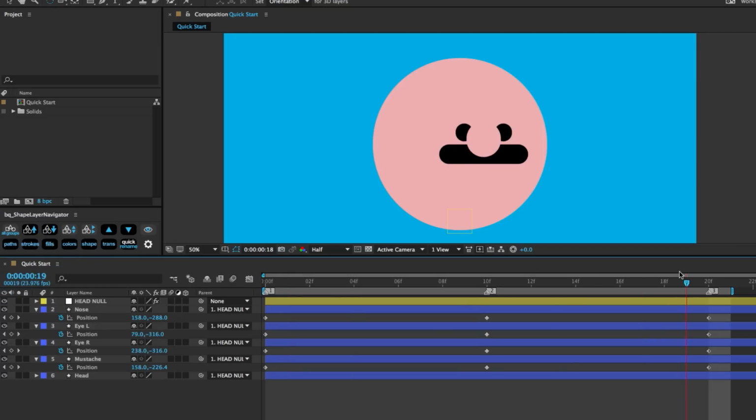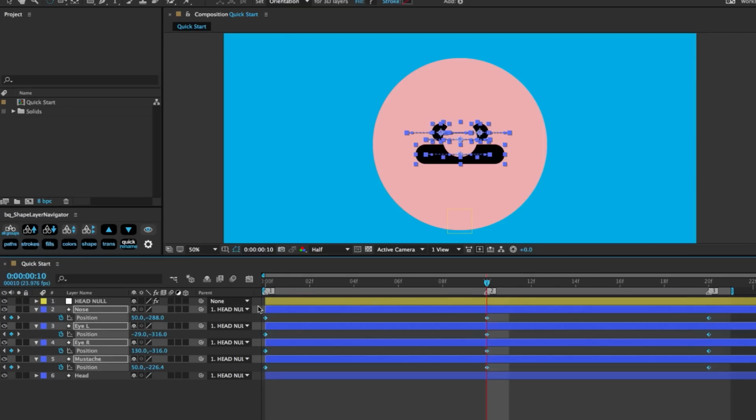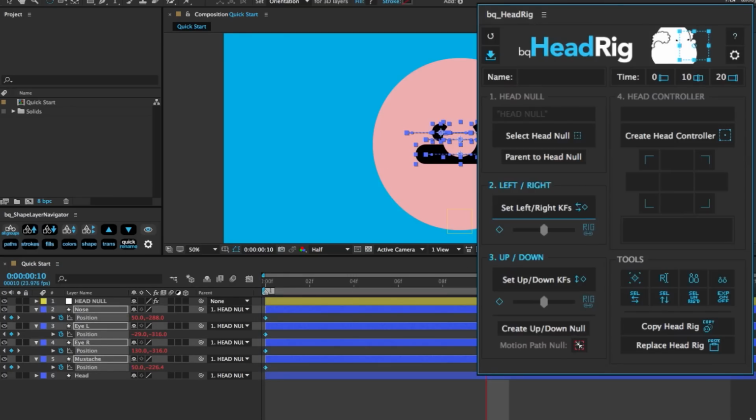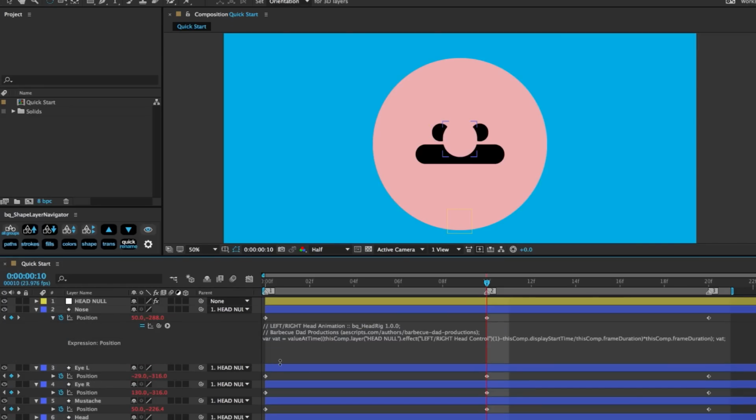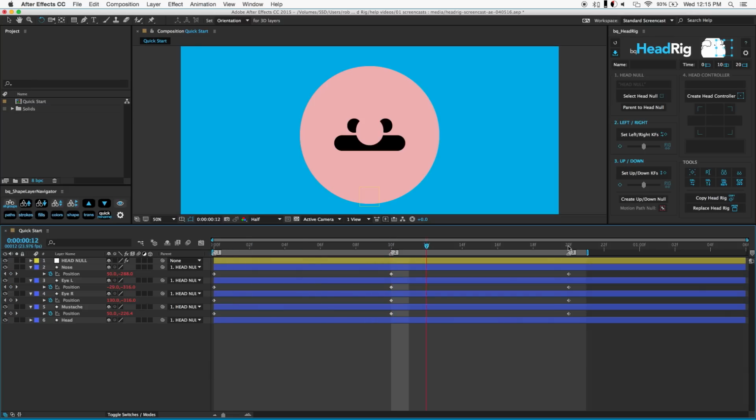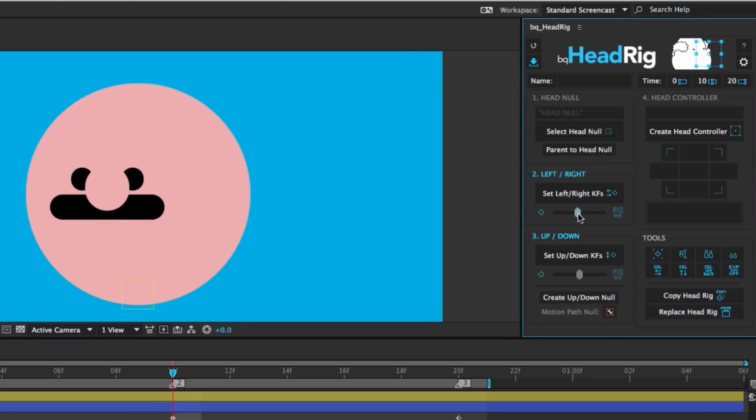Once I've animated the left to right, I want to select the animated properties and click Set Left-Right Keyframes. This writes expressions on those properties, telling the head rig that they're part of the left-right head turn. Notice how the left-to-right doesn't animate in time anymore. That's because it's linked to the left-right slider. If I want to see the animation play out in time, I just click the keyframe icon to the left of the slider.